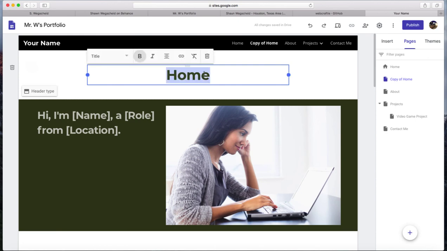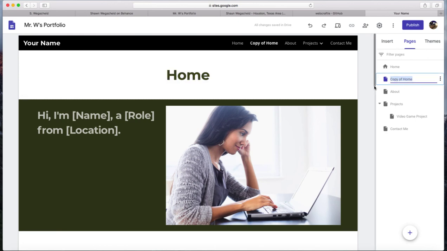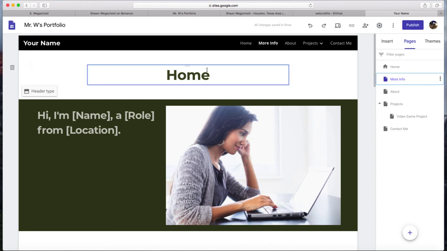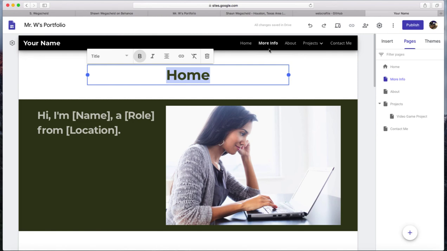And yeah, here it is. So maybe this is more info. Now notice I changed more info here, but it didn't change here, right? So this does not relate directly to that. I can put whatever I want here on this header, but it does change up here. So just some things to be aware of.